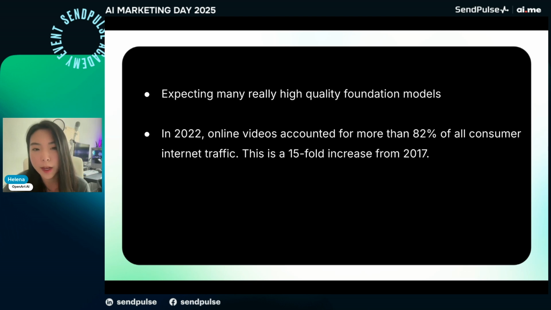If we think about online video content, it made up 82% of all the traffic in 2022. I'm guessing it's probably closer to 90% right now. And this is a 15-fold increase from 2017. So that's a shift from image content or text content to video content online, enabled by technologies, which is nuts to me.